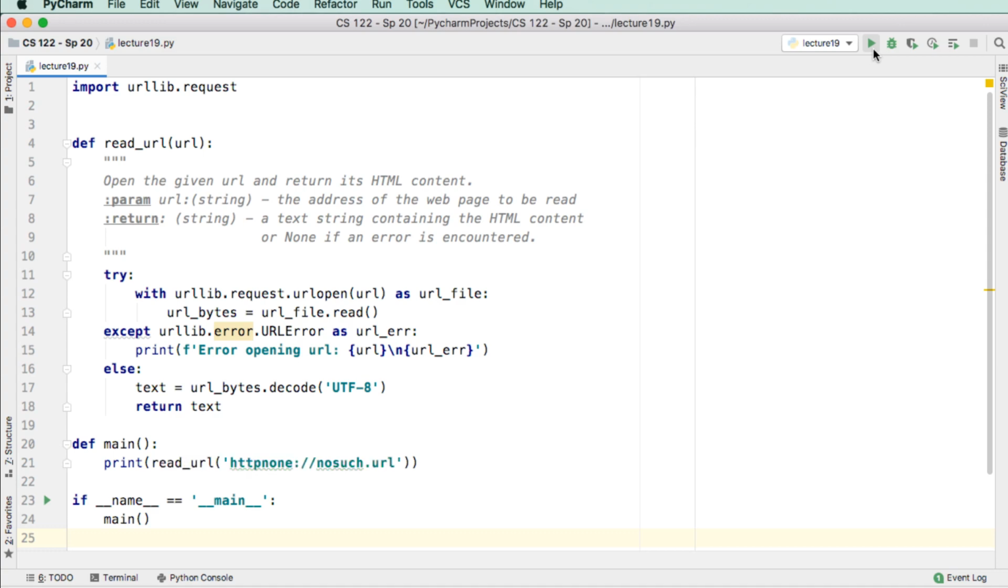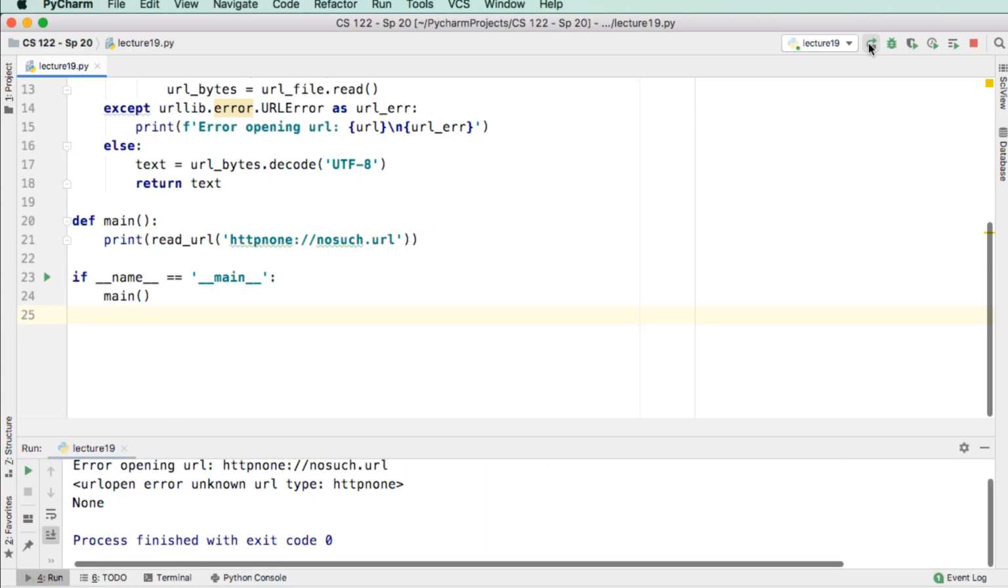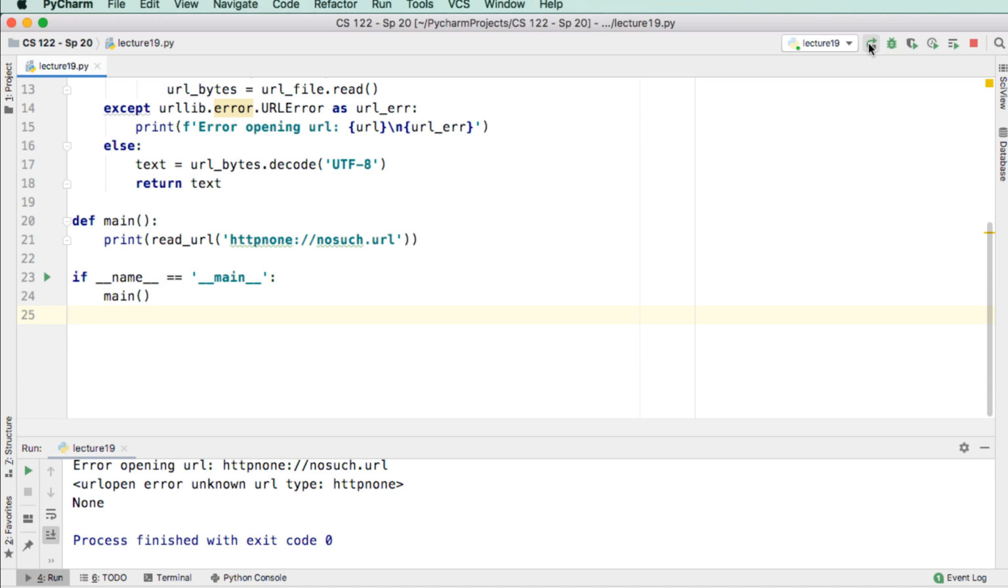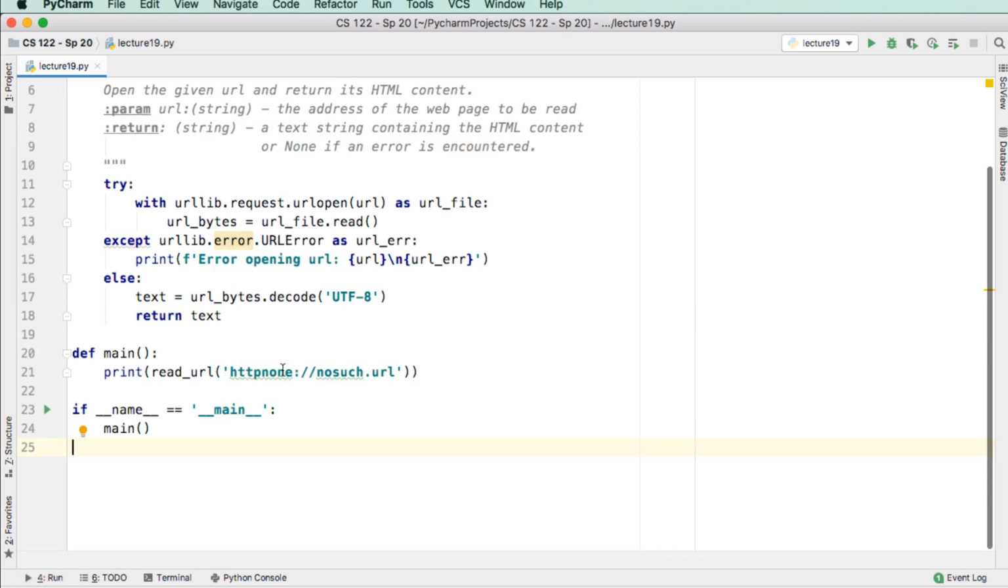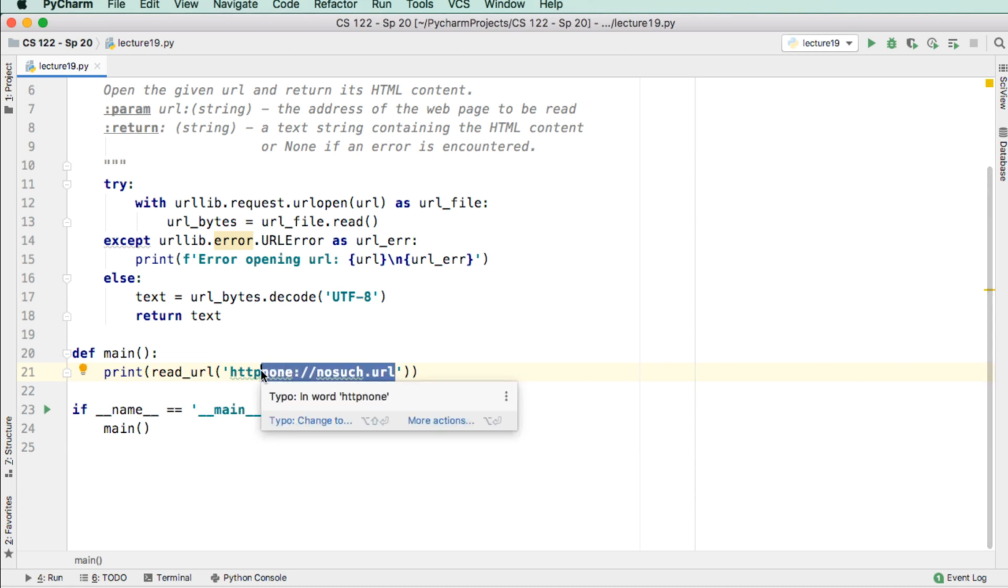So let's see what happens when we run our program. The exception is handled by the except branch and the error message is printed. And the function returns None in this case. There is no traceback.